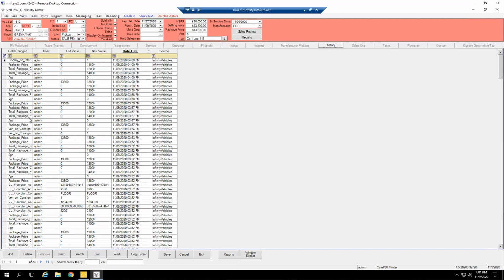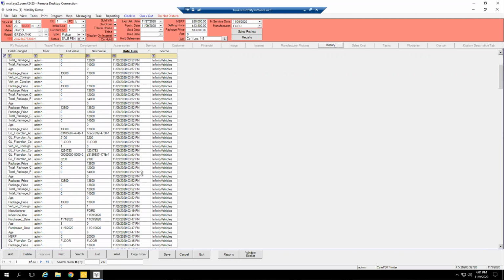This history, just like the history we talked about in the other modules, tracks every change, who did it, what the old value was, the new value, the date and time that it happened. So there's no discrepancies as to what's been going on within the system. If prices are changing on their own, probably someone's changing it. We just need to figure out who and why.